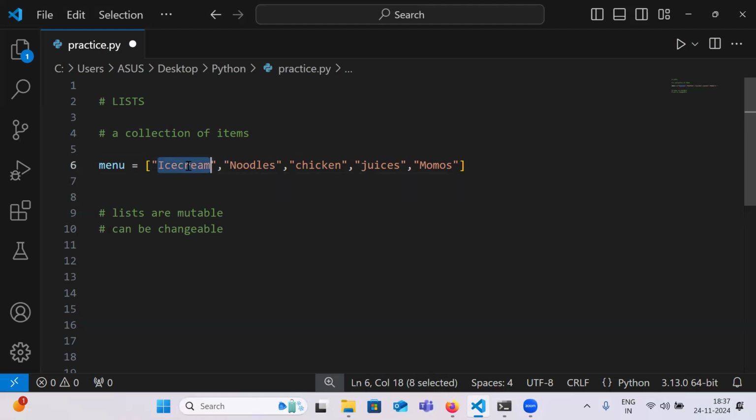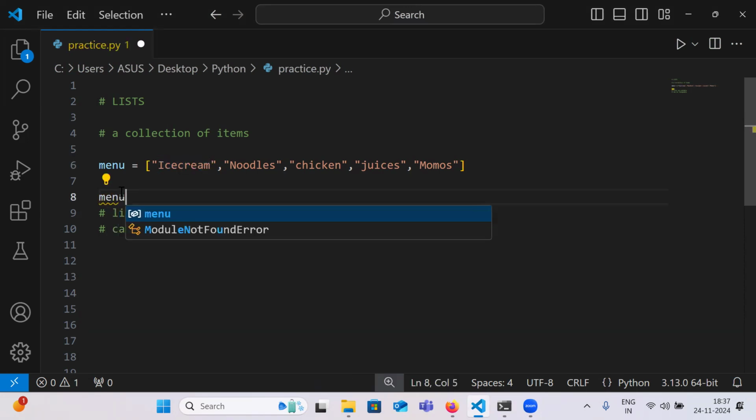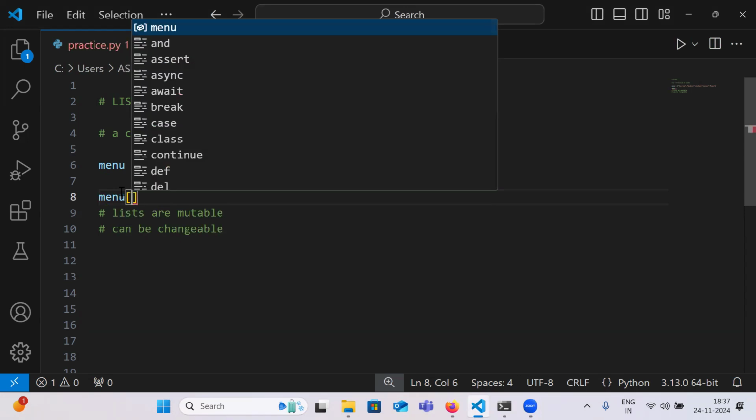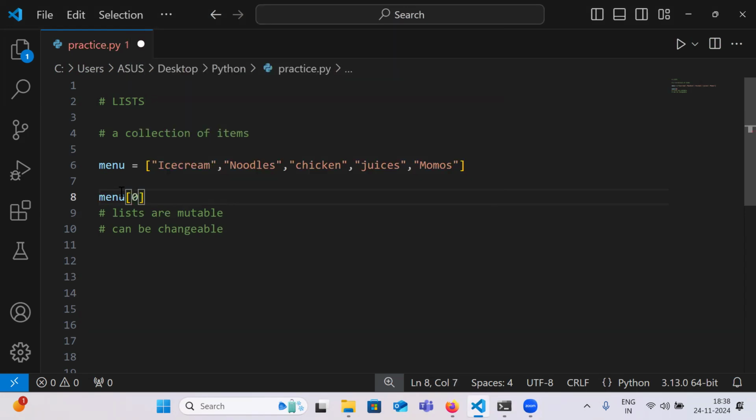So instead of ice cream, what I can do is include some veg salad. So how to do that? Instead of ice cream, I want to include veg salad. For that, I can simply say menu, using square brackets. Here, I want to pass the index of that element. Ice cream is my first element, so I would say 0, because indexing always starts with 0. Now this time, I have to pass the new item that I want to include in place of ice cream. That is veg salad.